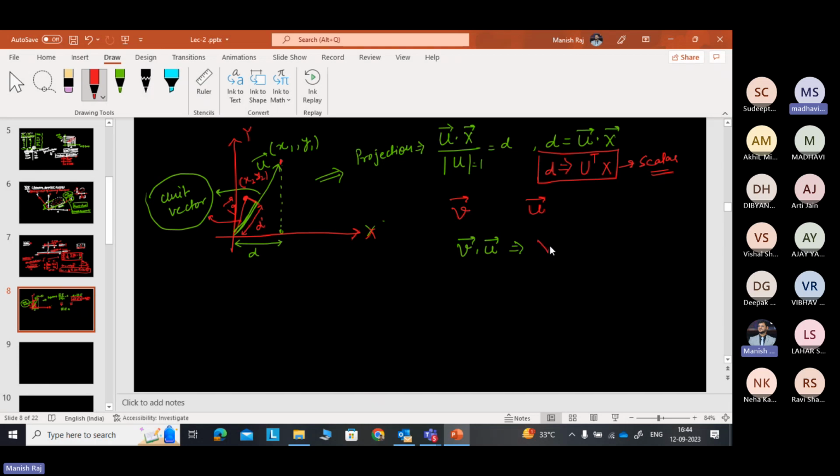So directly, what is the answer? Can we subtract v transpose into u? Can we? Yes. You can ask. So this is right. Everyone is getting this part. Everyone is with me. Everyone is getting what is happening here. So what should be the answer?